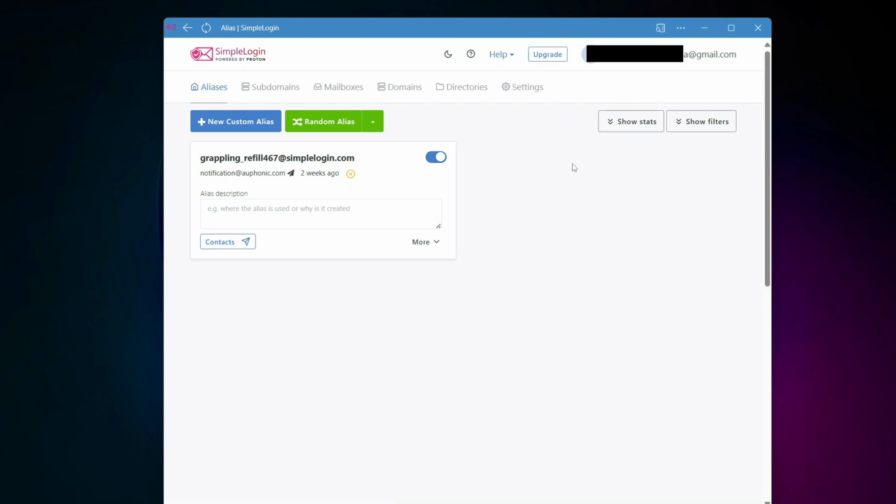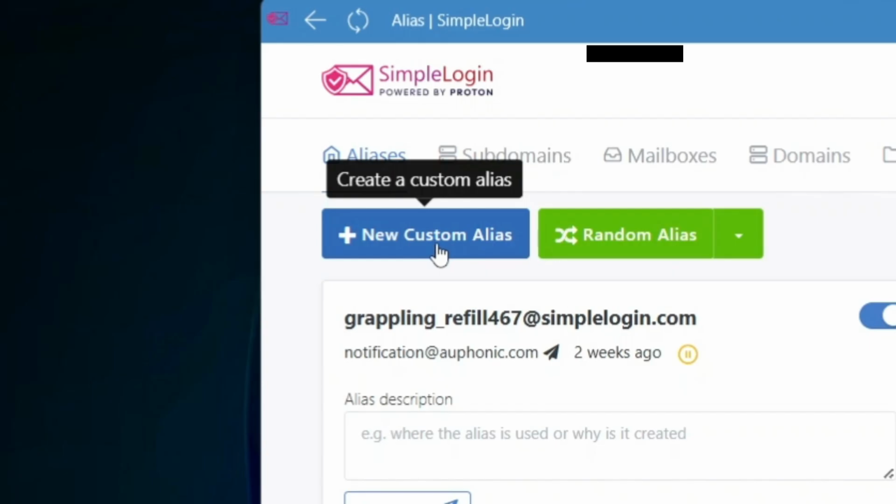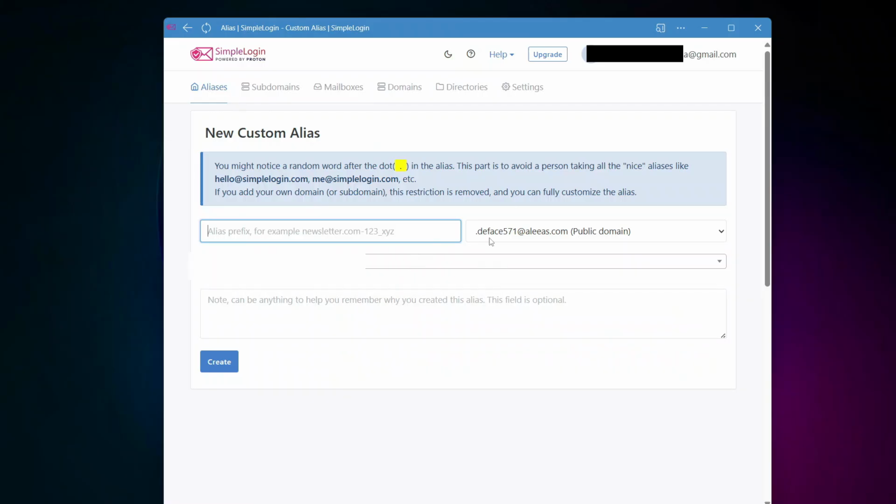And now we're going to create a custom alias, so whenever we use that alias to receive emails, it's going to redirect those emails to my real email. So what you're going to do is you're going to click on plus new custom alias. So on the right side here, it's going to show you the public domain.